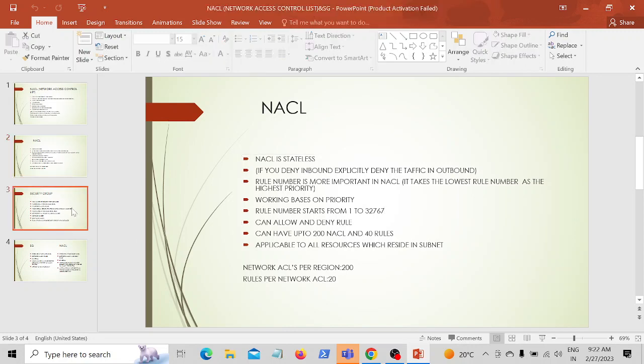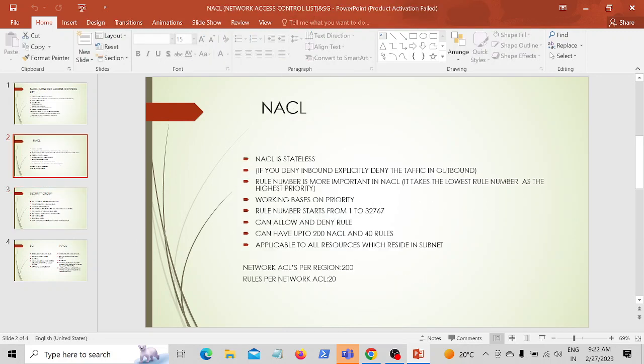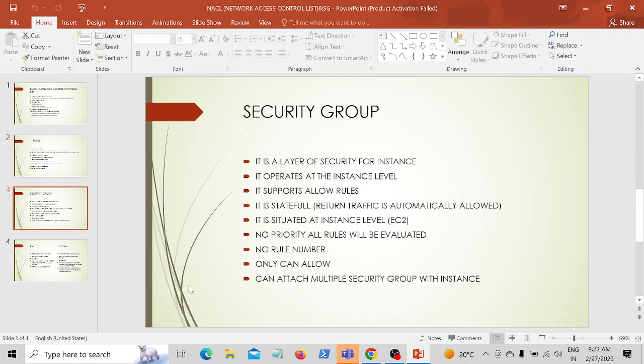Now coming to security groups. And NACLs are applicable to all resources which reside in the subnet, because NACL is subnet level, right? It is the firewall for the subnet. So it will be applicable to all the resources which are lying in the subnet. Next, coming to security groups.